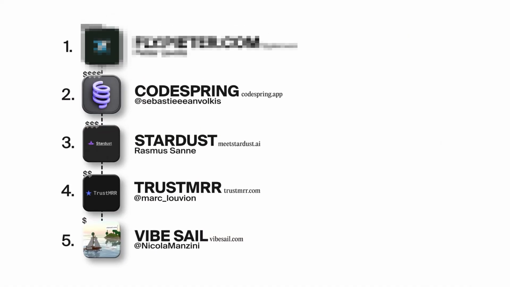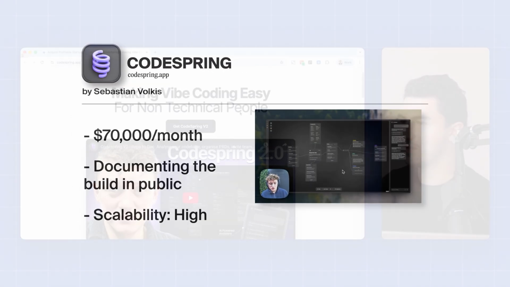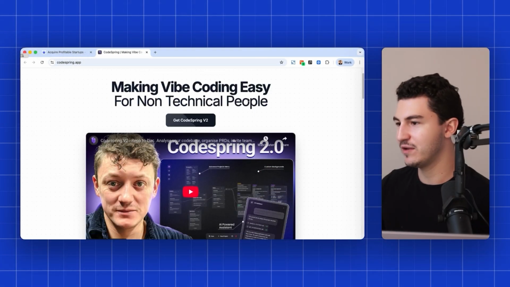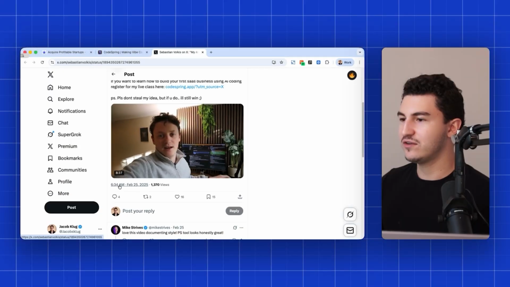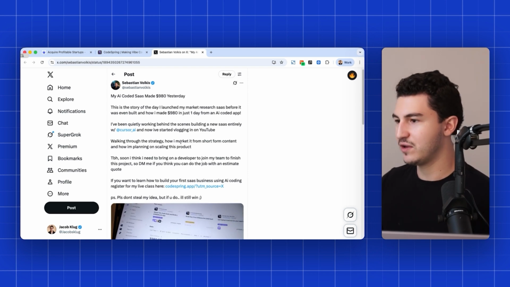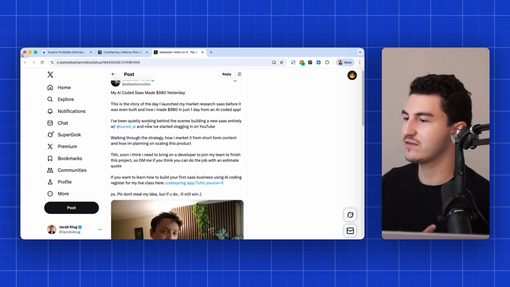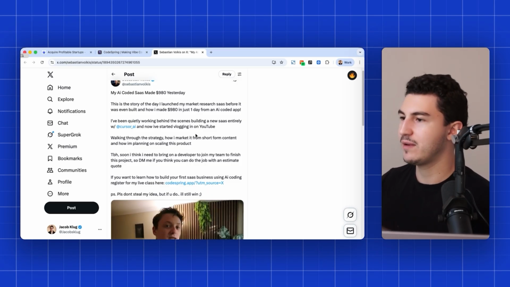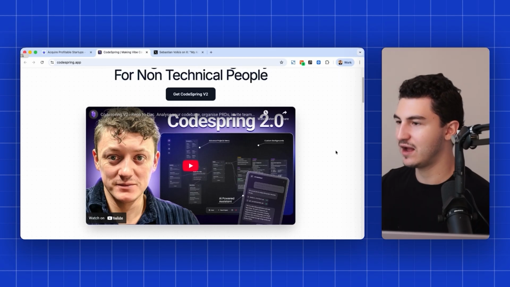Now coming in at $70,000 a month, we have CodeSpring, which has been entirely vibe coded by the founder, Sebastian, who is a prominent builder in the space that has documented his journey. You can see he launched this on Twitter in February 2025, and since then has been able to scale it to doing over $70,000 every month while documenting the process, using a mix of tools from Lovable, Cursor, probably other vibe coding tools, and has been able to vibe code this entirely without writing any lines of code.